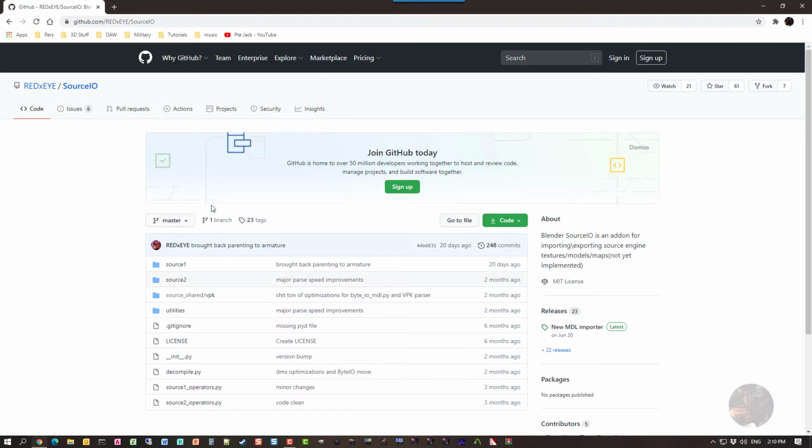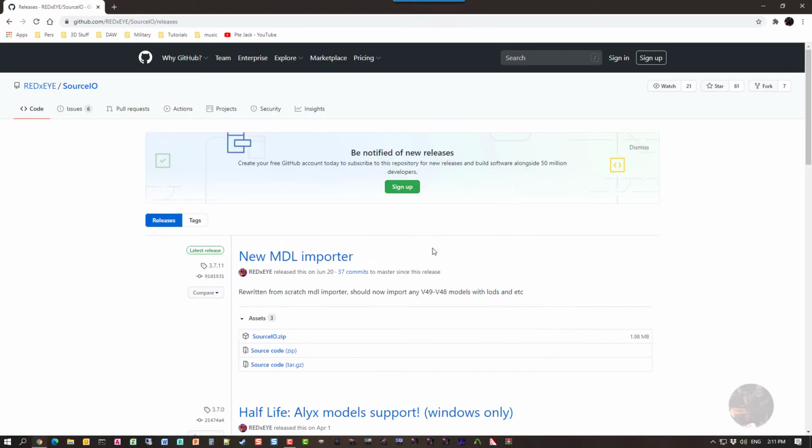And REDxEYE has released 23 versions of this particular add-on. Right now we're going to click on releases and we're going to download the most current stable. Okay. This new importer, MDL importer, is the one that we want. Version is 3.7.11 or newer. Okay. We're going to click on the SourceIO zip and download it.